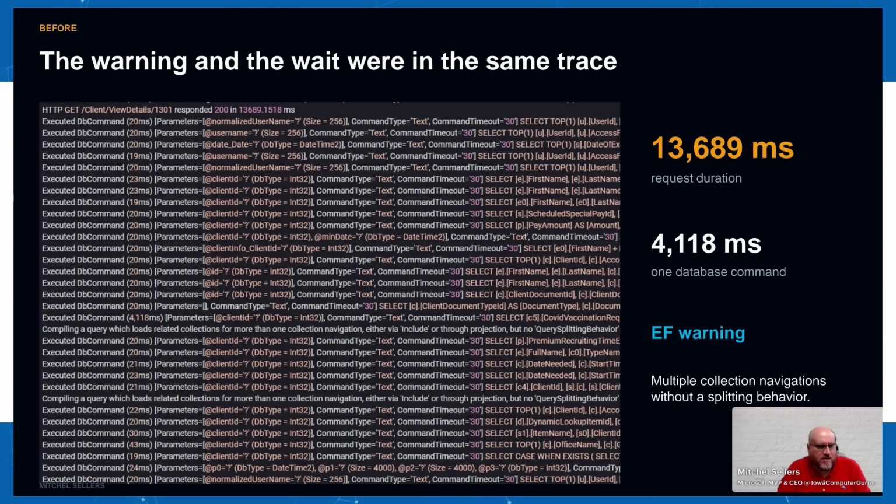So the idea here is that we're looking for any case where we're loading related collections with more than one navigation. And this is one of the things that's really important. When you look at the documentation, the guidance, and everything that everybody puts out there, they emphasize the impacts with the use of include.